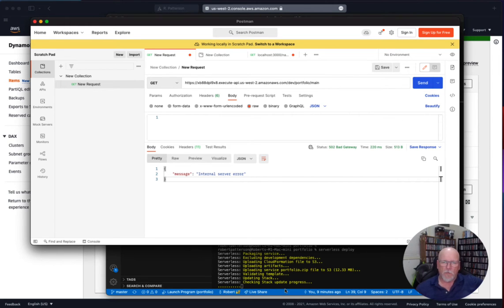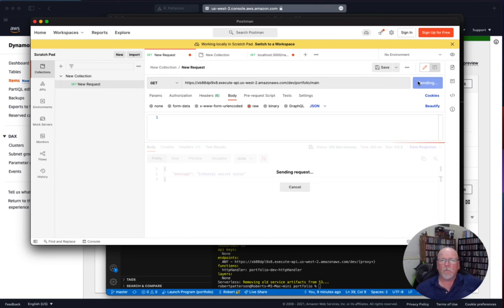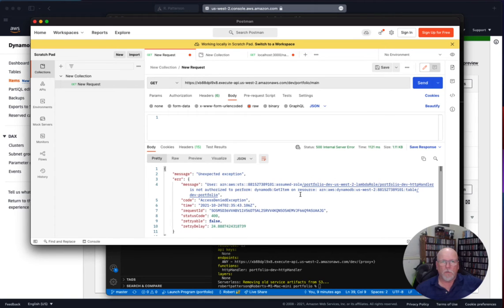So, as soon as this is updated, what do we want to do? I think we want to, actually this is perfect, portfolio main. So we're going to try to get portfolio main. That's deployed now. Now we make our call. Actually, it's a good thing we did this little test. So it's pretty close, but not quite. So the error I'm getting is unexpected exception, assume role, not authorized, perform, get item, on resource.